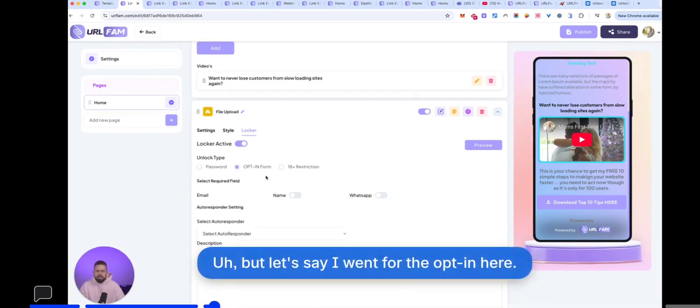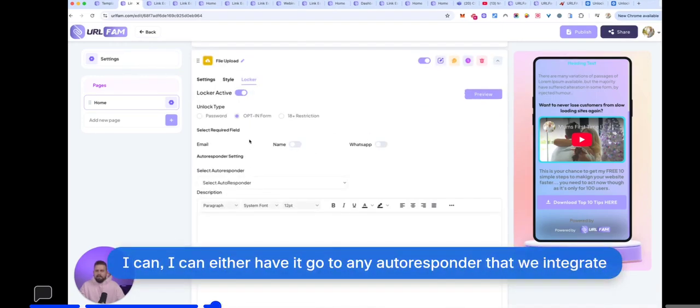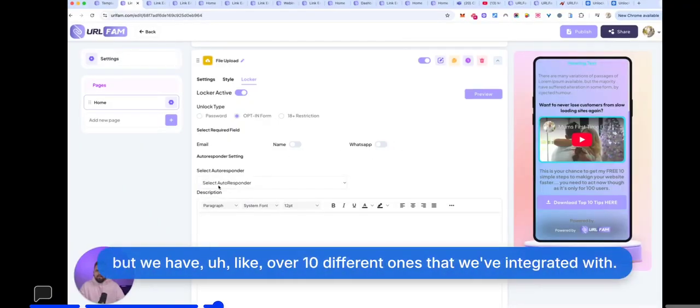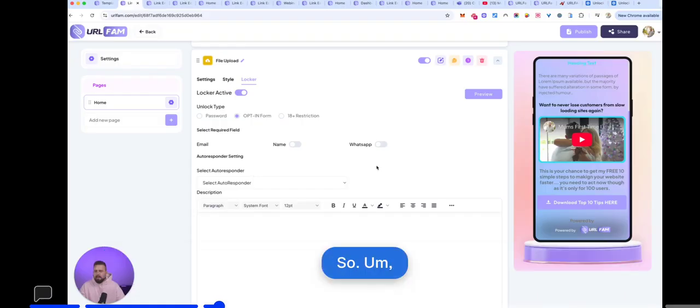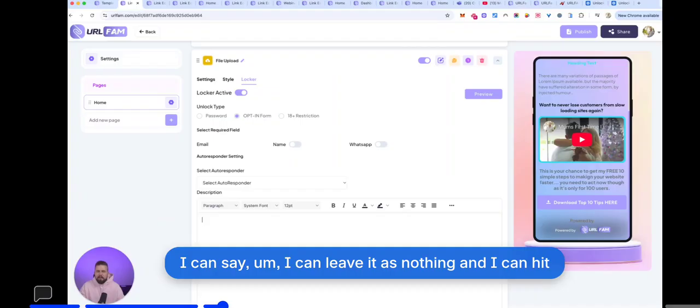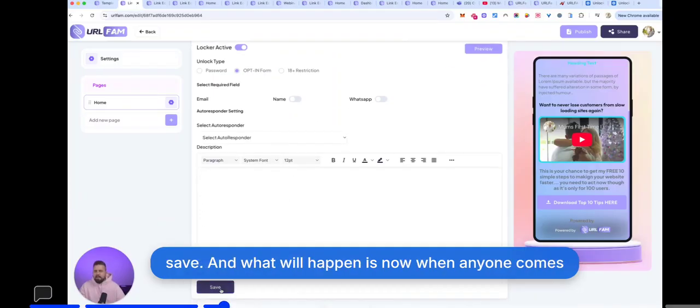But let's say I went for the opt-in here. I can either have it go to any autoresponder that we integrate with. I'm set up with GetResponse currently, but we have over 10 different ones that we've integrated with so far. But if I select nothing, it doesn't matter. I can leave it as nothing, and I can hit save.